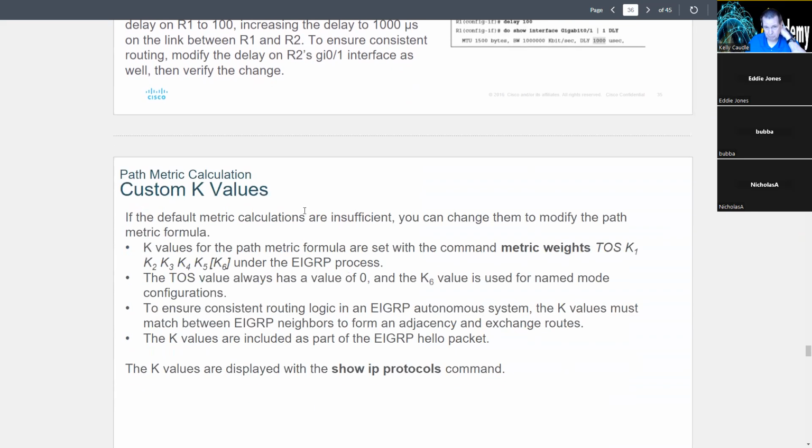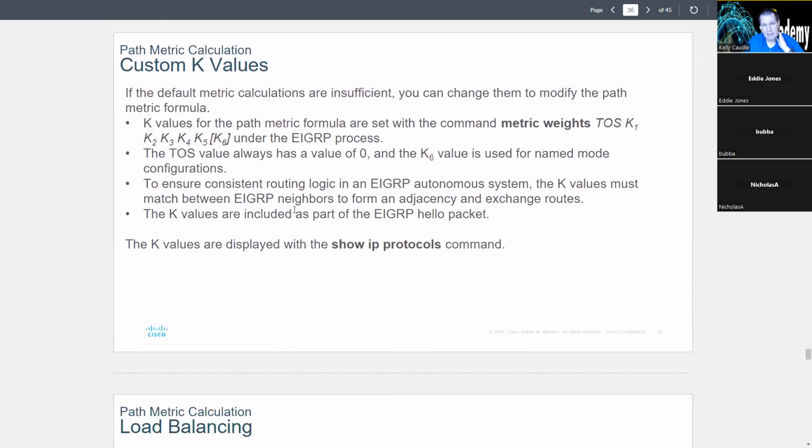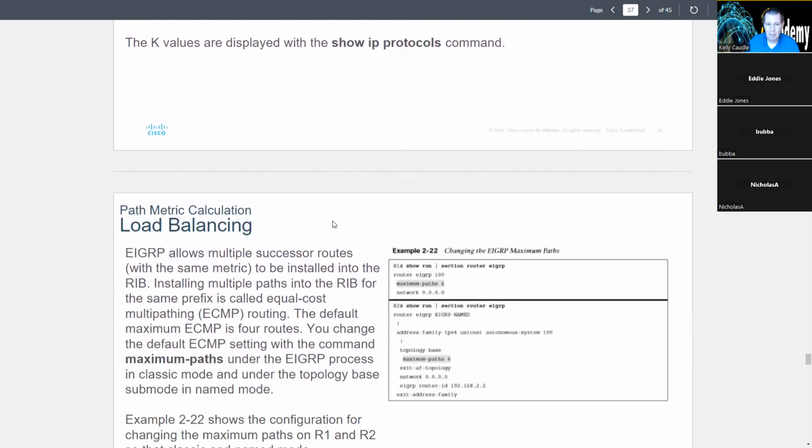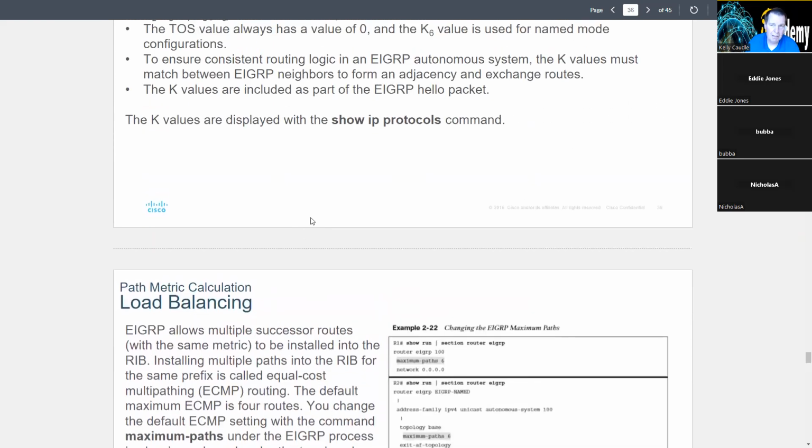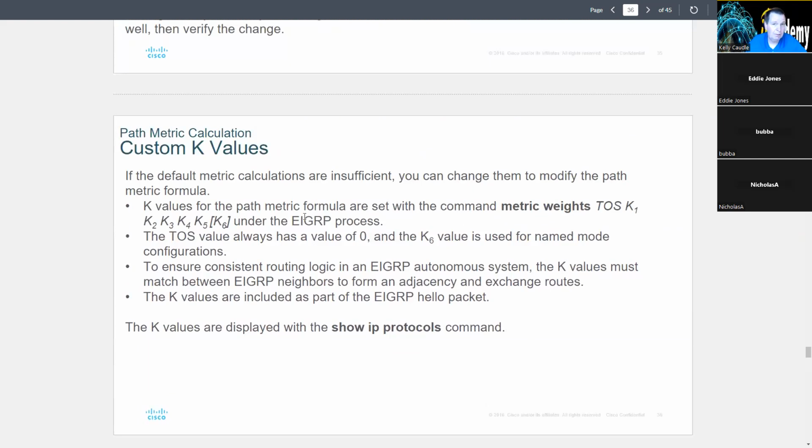You can set your own K values, but you're only going to do that in very extenuating circumstances, basically when Cisco says, hey, do this. You probably are not going to play with those K values in the real world very much. Have any of you ever seen anybody mess with the K values other than in a lab environment? Because I really haven't. I haven't read anywhere anything about changing K values.